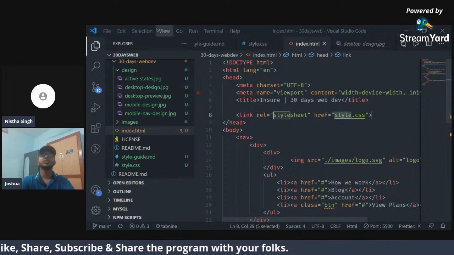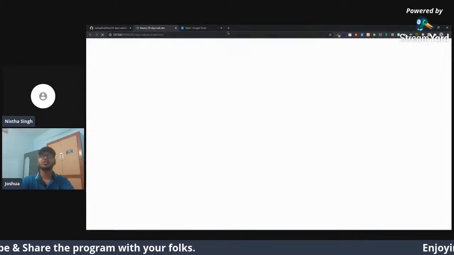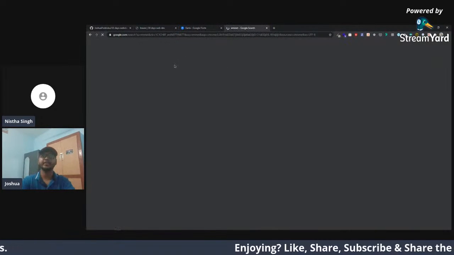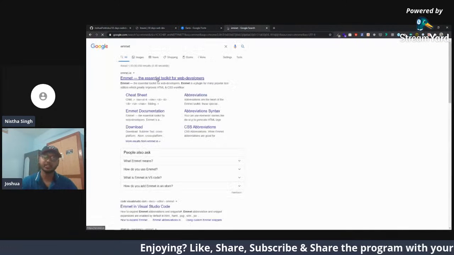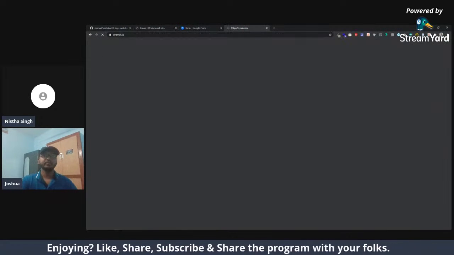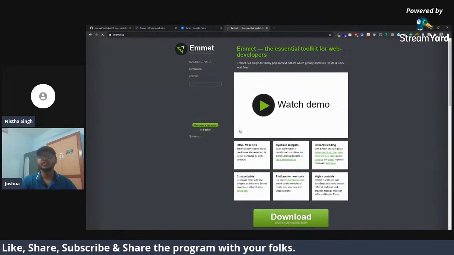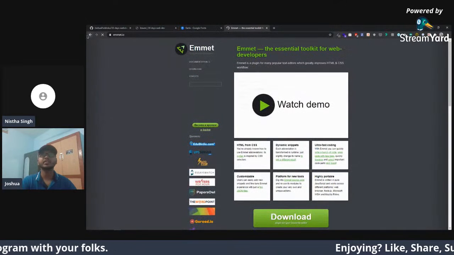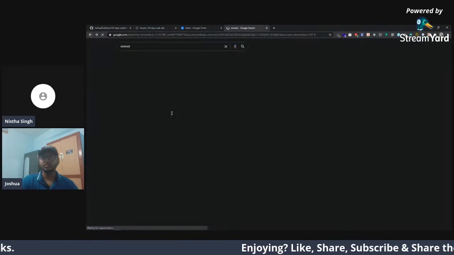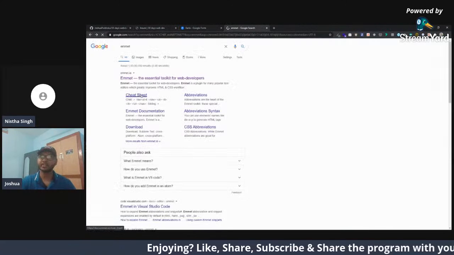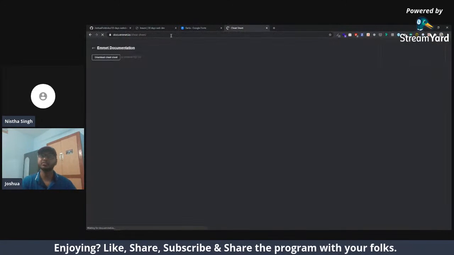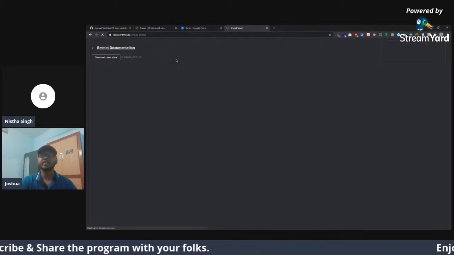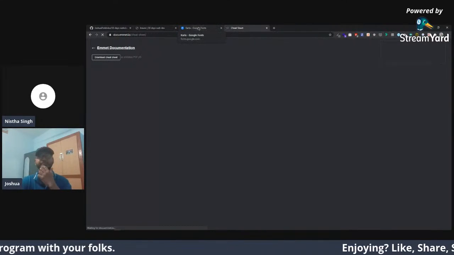You can go to Emmet and see the whole documentation of the shortcuts. There will be a cheat sheet somewhere. It's actually embedded in VS Code. So if it's disabled, you can just go and enable it in your VS Code settings. So you can download the cheat sheet. It is very helpful for you to code faster.